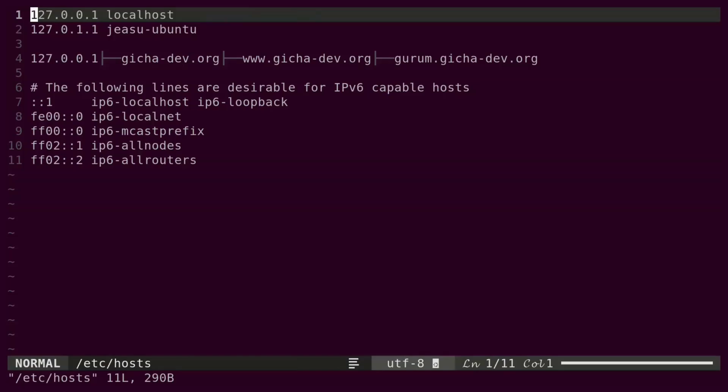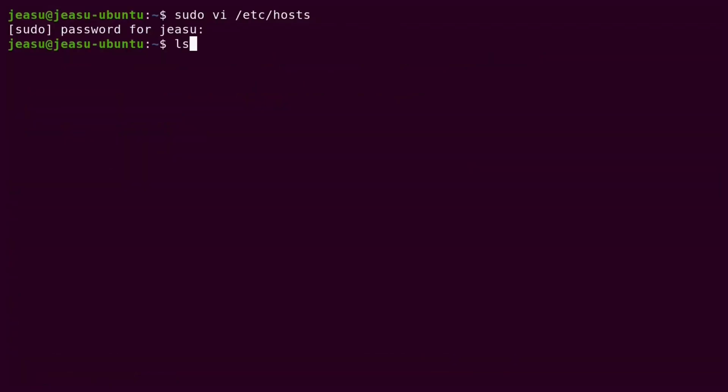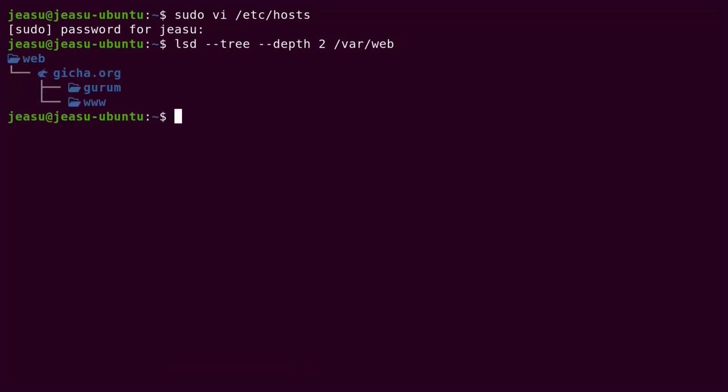To distinguish it from the production host, I'll use -dev as the development host. Currently, the host of the www secondary domain and the host of the gurum secondary domain are registered in the gicha.org domain. On Linux, the web document management directory is separated from the directory where the web server is installed. By default, the web document management directory is /var/www, but I personally prefer to change it to /var/web when serving on a production server.